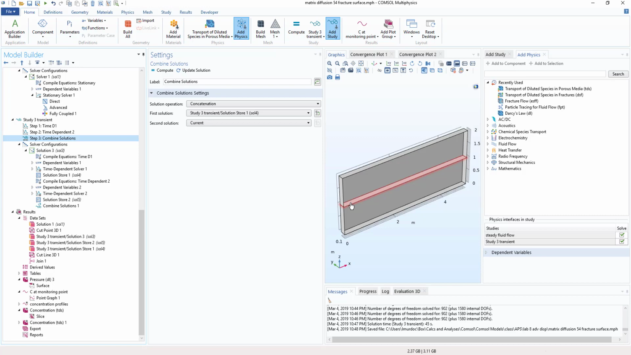For some cases, we do need to have the fracture have a finite thickness. If we want the fracture to deform, for example, then it needs to have a finite thickness. But if all we want to do is have flow along the fracture, then we can do it this way.